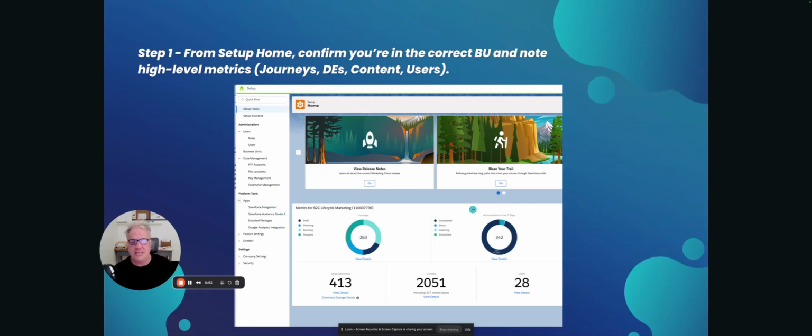But this is your basic dashboard, right? You can see the data extensions, 413, content down here, 2051. Users, 28 users on this Marketing Cloud, meaning not customers, but users, right? How many automations in the last 7 days? 342. Most of them completed. Anyways, let's go do this.